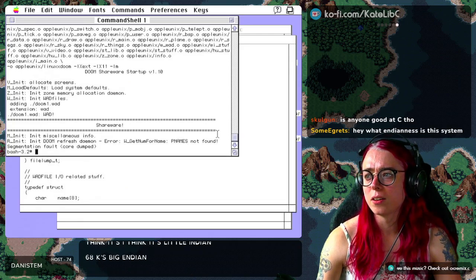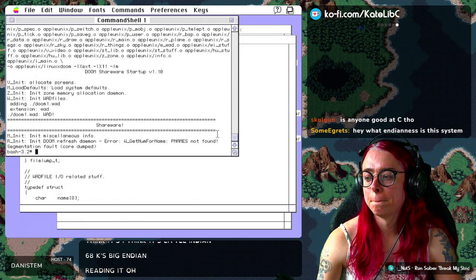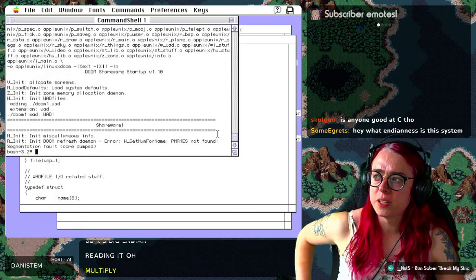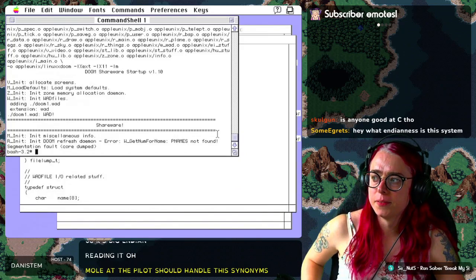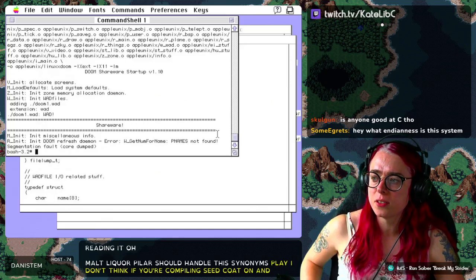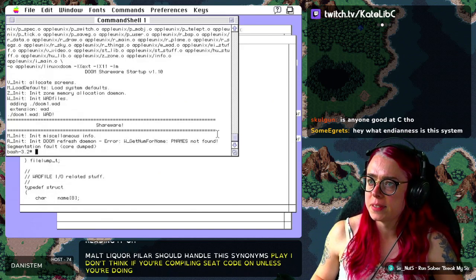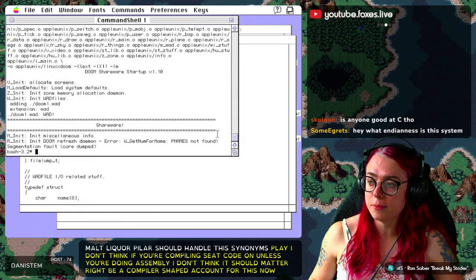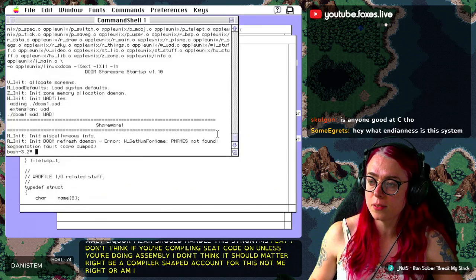Do you think it's reading it? Oh. Well, the compiler should handle this, shouldn't it? Like, I don't think if you're compiling C code, unless you're doing assembly, I don't think it should matter, right? The compiler should account for this, not me, right? Or am I out to lunch on this one?